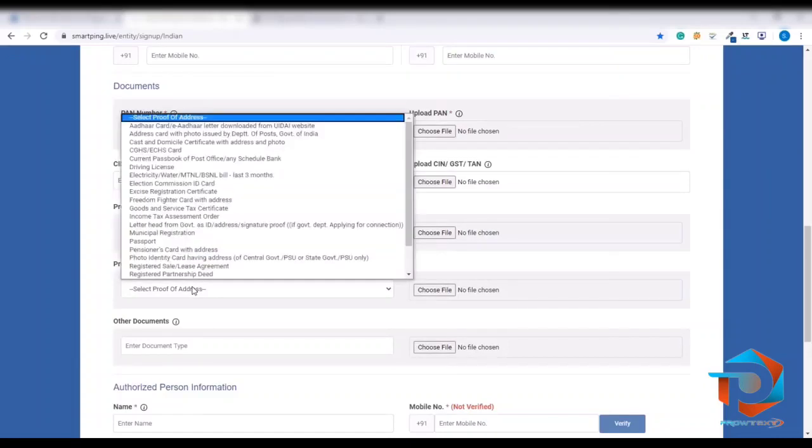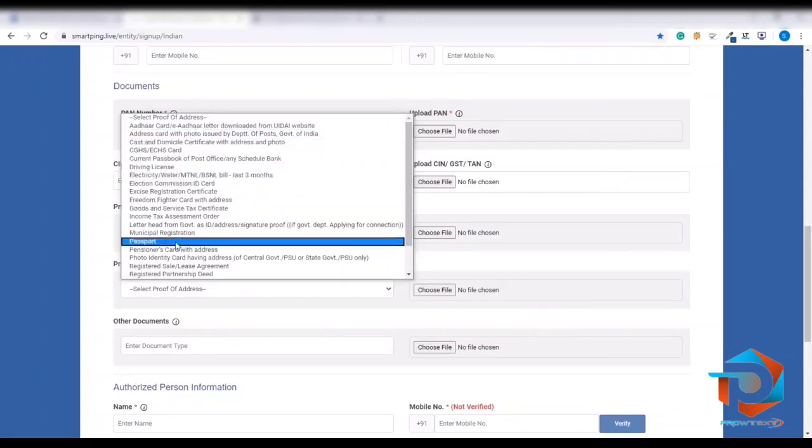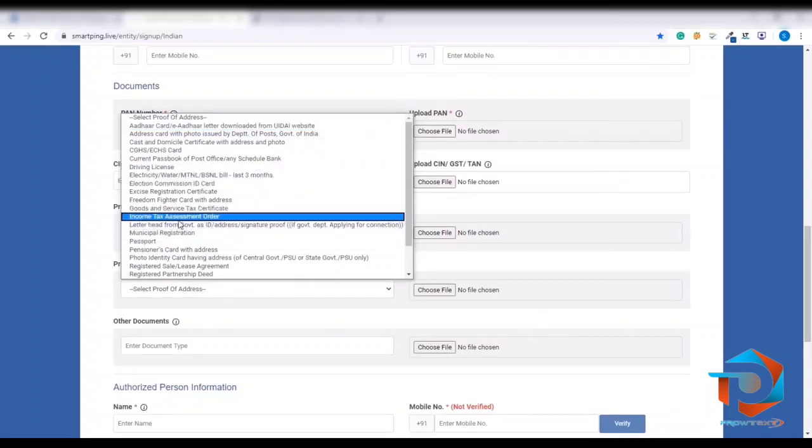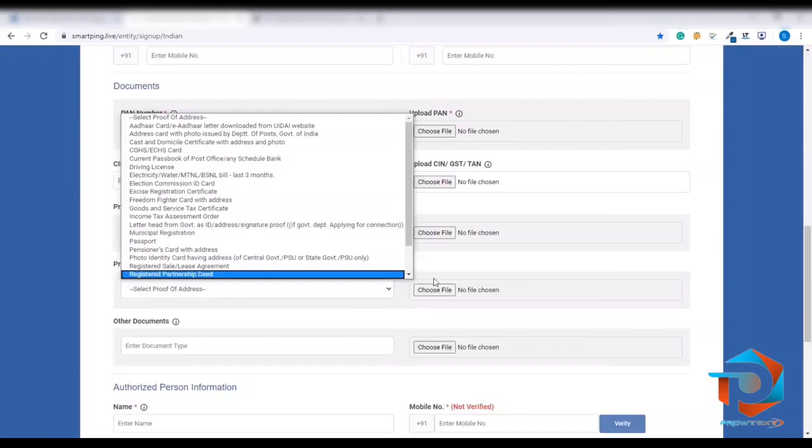The next thing is a proof of address. Again, there are multiple things that you can choose from: Aadhaar card, driving license, passport to income tax assessment order. And if you are an entity type of private limited, public limited, or any other, you can go through this list and see which documents that you might have and fill those.